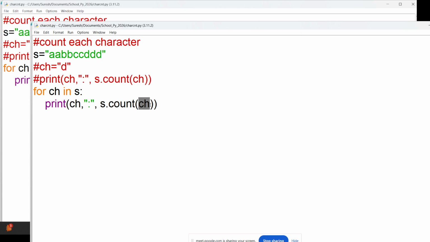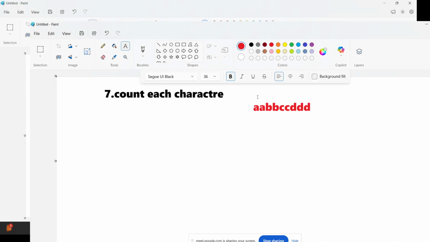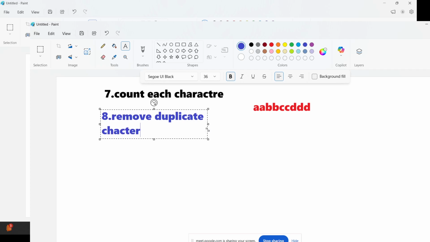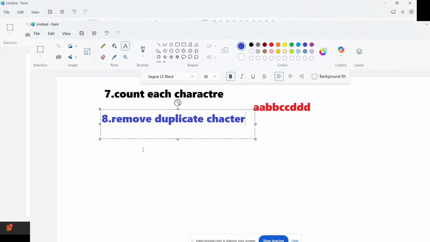Perfect. Now the second program, I expect that you should tell me the logic. Assume a similar string is here, and the logic of my program is to remove the duplicate characters. How should I remove the duplicate characters? What logic comes to your mind? How is it possible to remove the duplicate characters?